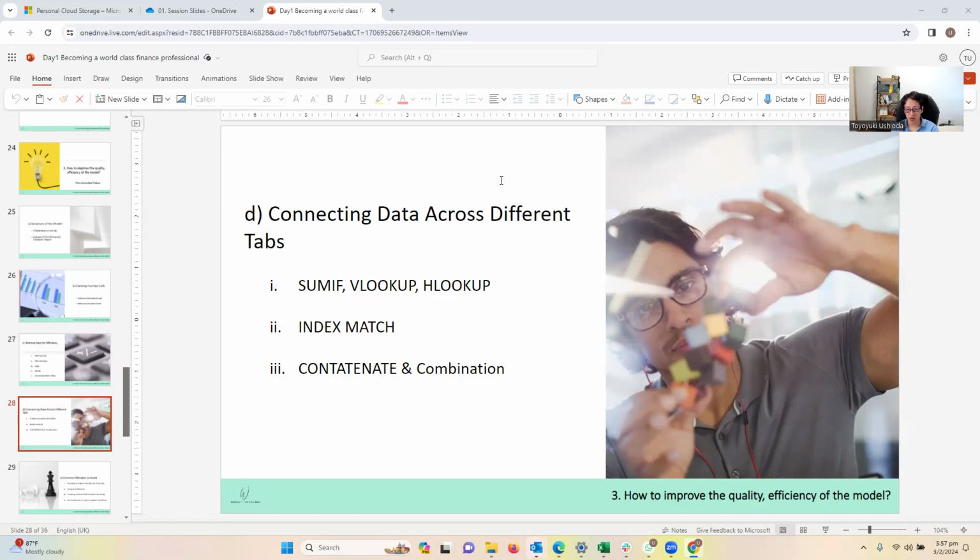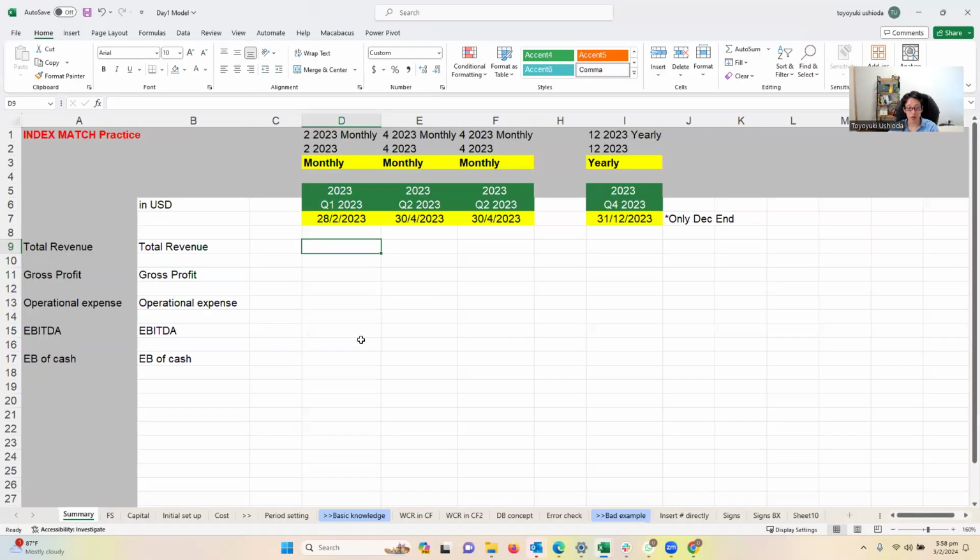Connecting data across different tabs. I'm not going to explain SUMIF, VLOOKUP, and HLOOKUP because it's quite basic and many people know about this. But what about INDEX MATCH and CONCATENATE in combination? Two and three are connected to each other. Let's jump into the Excel model.